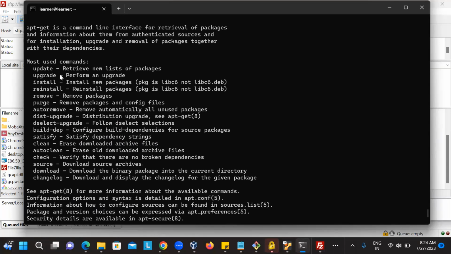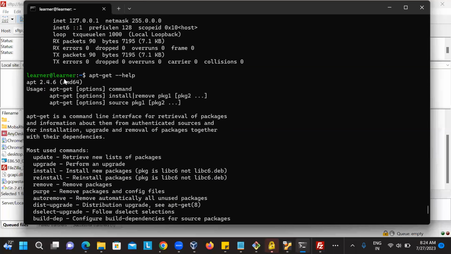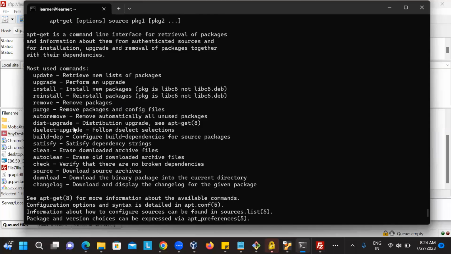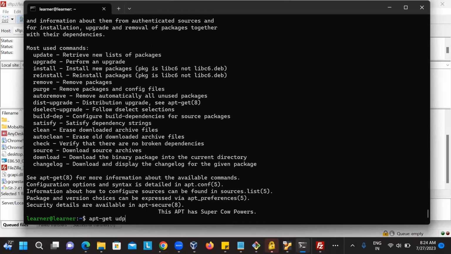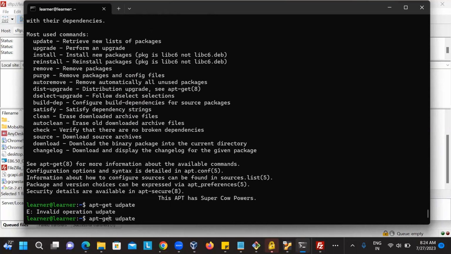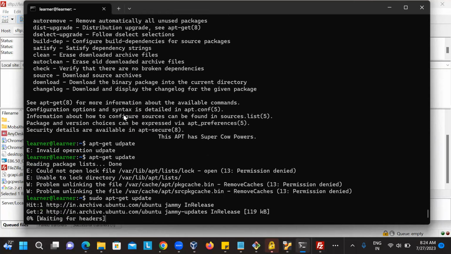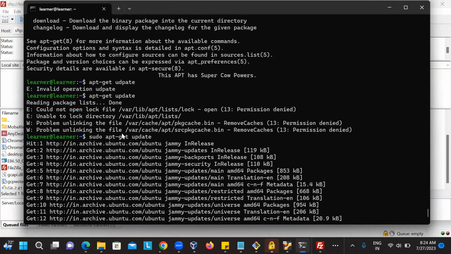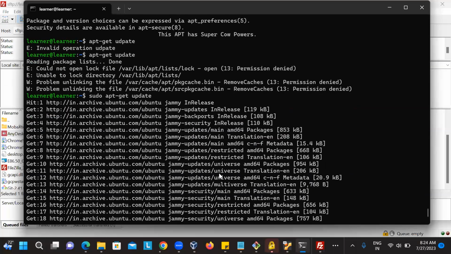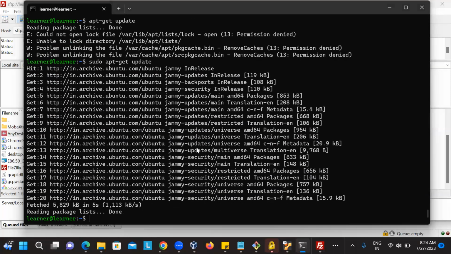One is to update. What does update mean here? It will fetch the latest packages, if there are any available for a particular tool. For example, I'm going to use apt update. It is saying you don't have permission, so please use sudo. Now it is going and checking this particular repository, each and every package, to see if there are any updates. What is the end result? Everything has been checked and everything is up to date.